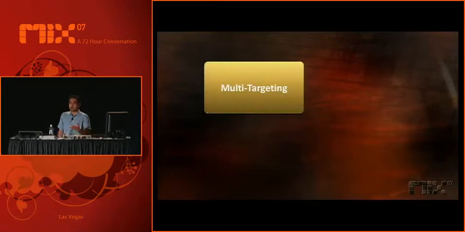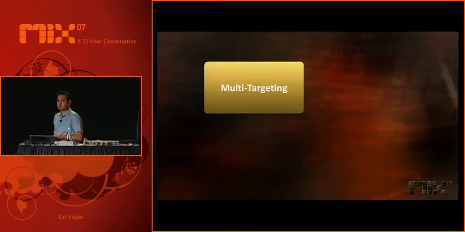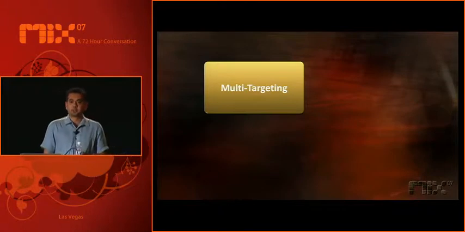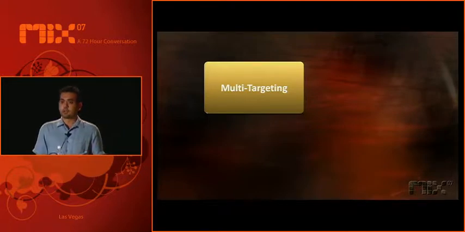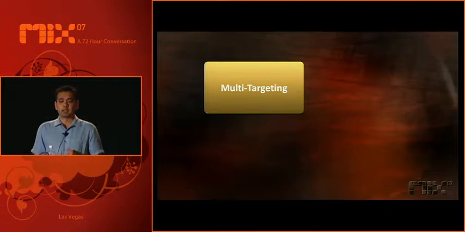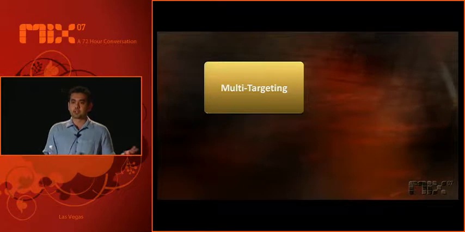I'm going to be covering four big areas in my session. The first one is what we call multi-targeting. Multi-targeting is the capability in Visual Studio to target different versions of the .NET framework. You can target the .NET 2.0 framework, the .NET 3.0 framework, and the .NET 3.5 framework, all from within the Visual Studio Orcas IDE. The real benefit of multi-targeting is having one tool set and continuing to be able to develop on your existing applications while also being able to take advantage of the new features that we have in .NET 3.5.